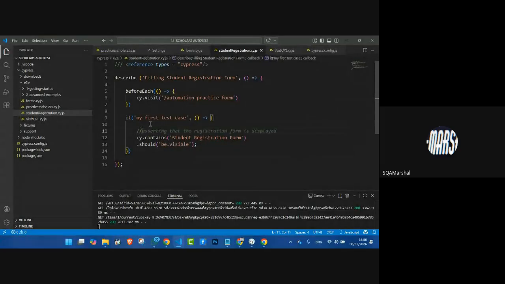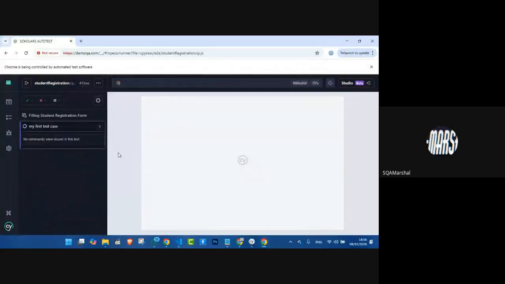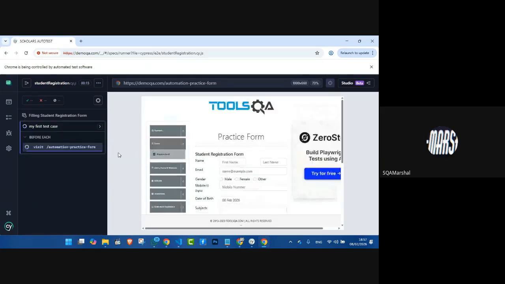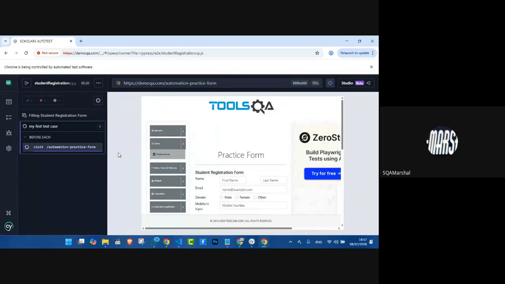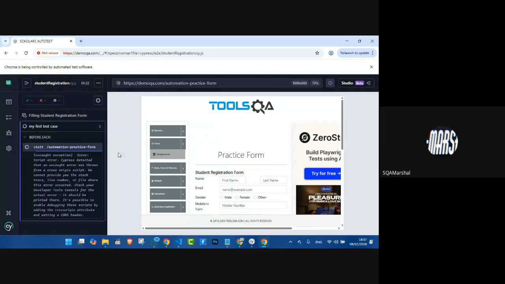So what am I doing here? Asserting that the student form is displayed. That's what I'm trying to do here. So I want to know whether it's displayed or not. So let me launch it again. If I launch it now, what happens? So it's launching the website. As you can see, it's already displayed. We can confirm by ourselves that it's displayed.